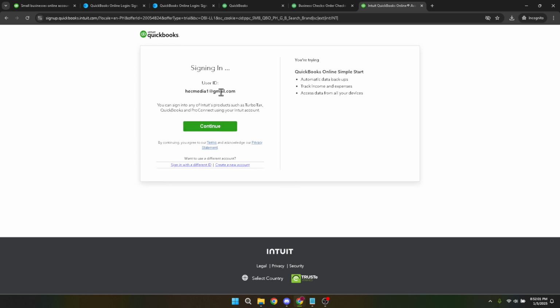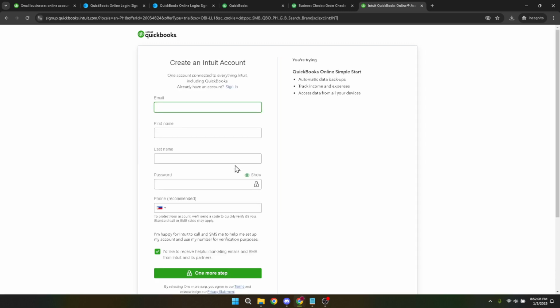This step is critical. Typing in your email address. Make sure you use an email that you regularly check, as QuickBooks will send important notifications and account information to this address. Accurate email entry is crucial for account recovery procedures and to receive updates on new features or changes in the service.